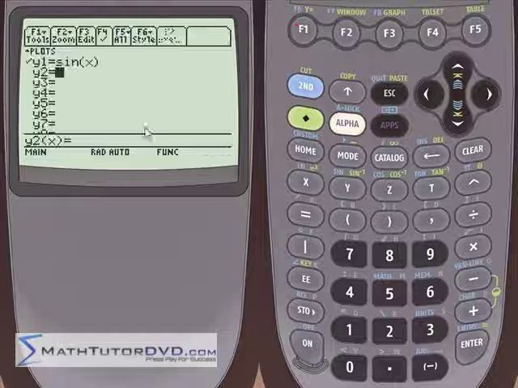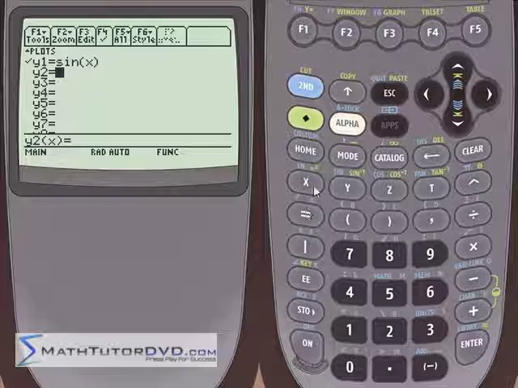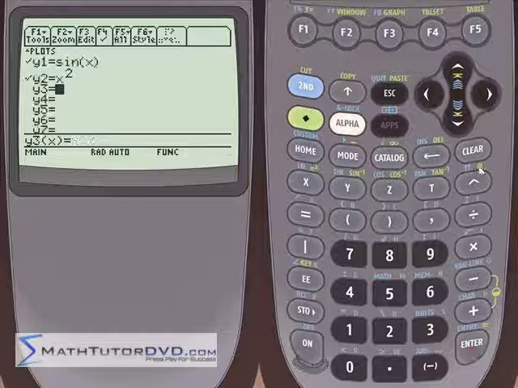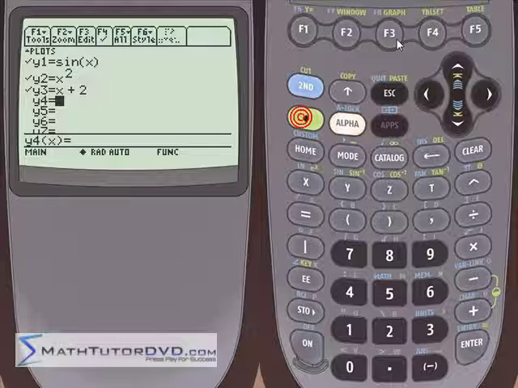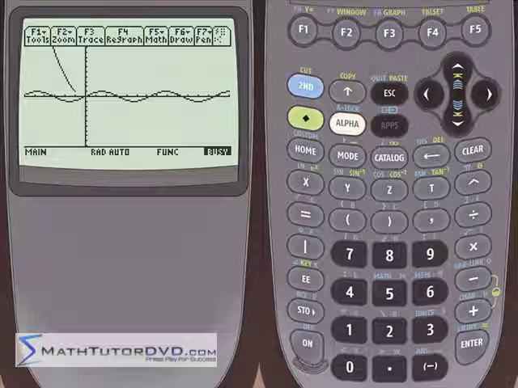One final thing I'll show you. Let me graph three guys. This is sine of x, and the next one, let's graph x squared. And for the third one, let's graph x plus 2. That's just a line. And let's go back to the graph window and watch all of these graphs pop on the screen. I'm going to show you a little something about tracing, and then we'll wrap up this section.